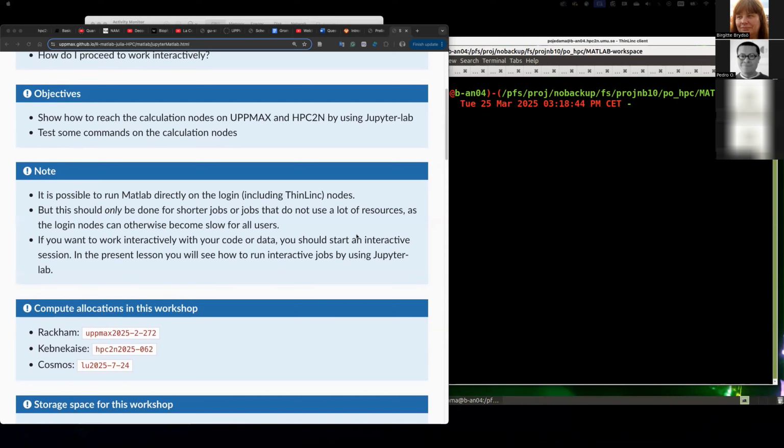Especially on HPC2N, we will have a nice interactive GUI that will come soon, and it's called Open on Demand. And this will give you the real world of Jupyter Lab on the web browser, so that you can do your interactive jobs. But that doesn't exist yet, or it exists? It exists, and I can provide you with a link, but this is still in the testing phase.